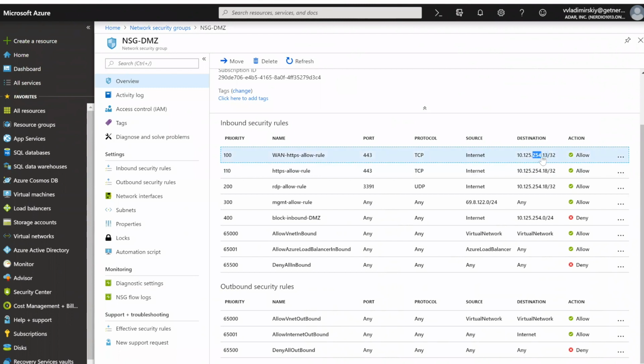Recall this is the DMZ subnet. There is an HTTPS allow for the proxy. I think this is the proxy, what do you call it, ADFS proxy. This is the RD gateway. This allows RDP, UDP streaming traffic. This is the port over which the desktop streams. There's a management rule, and then everything else is blocked.